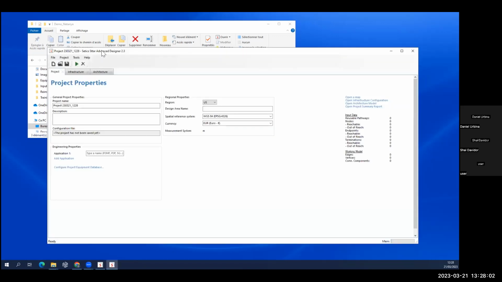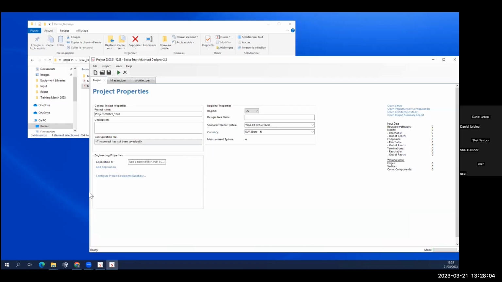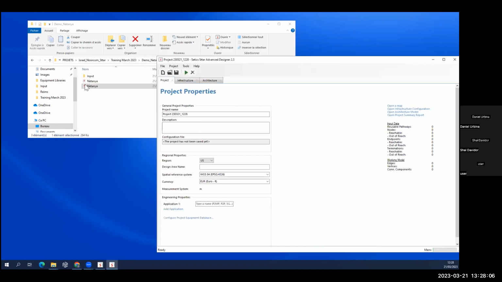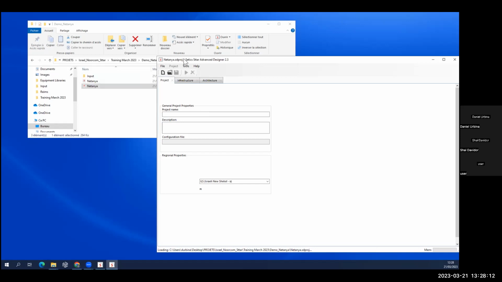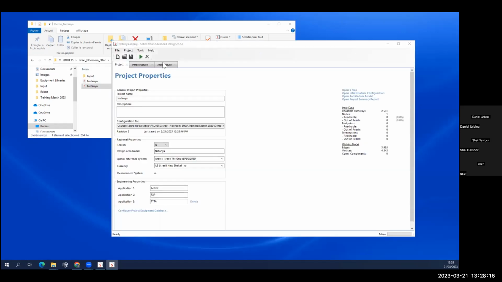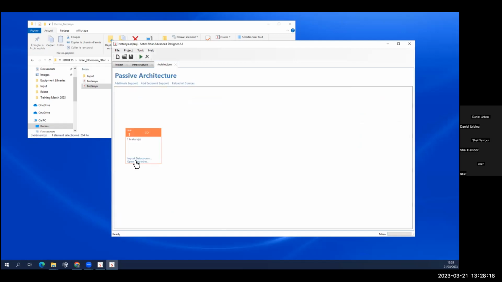Okay, so I double click on star. I have my blank project. So I drag and drop this one here. And now I have my project infrastructure. I have a single node. You see?